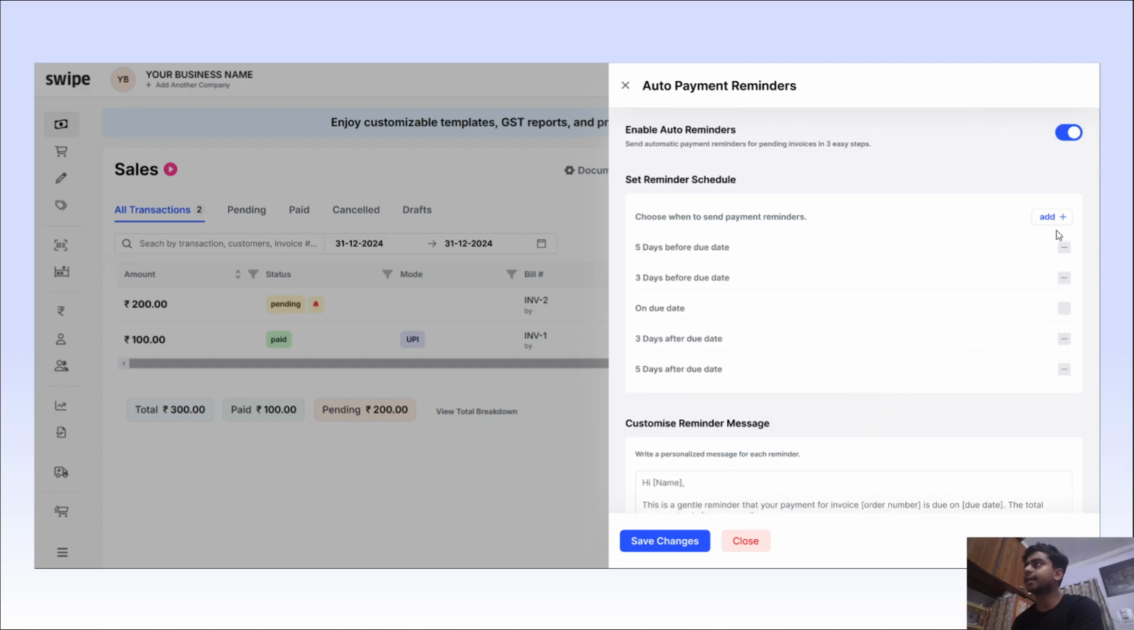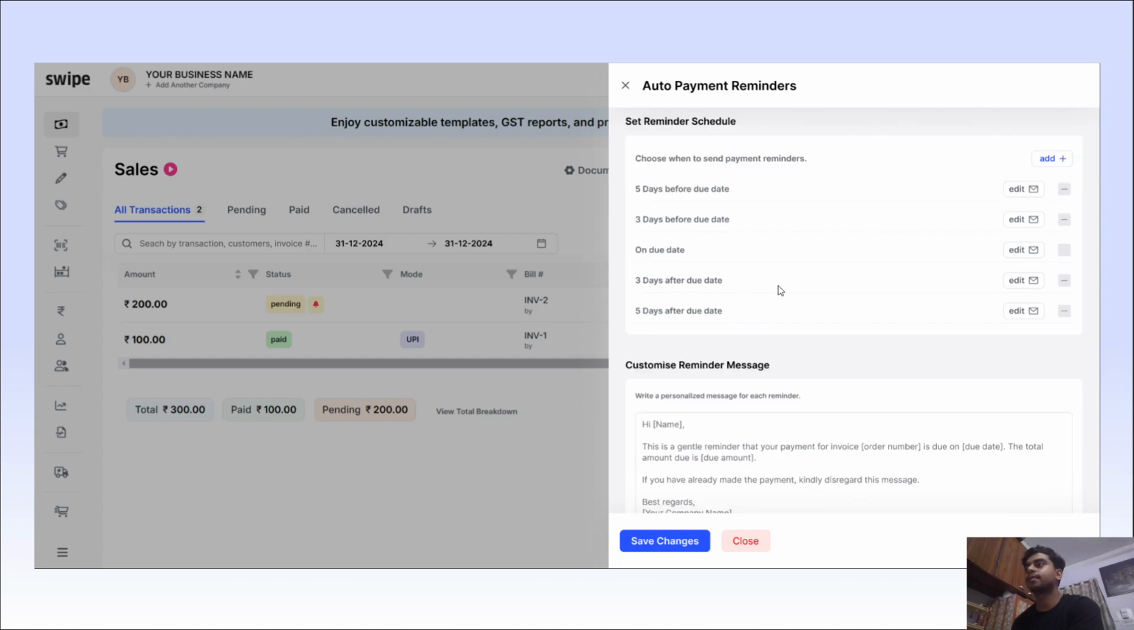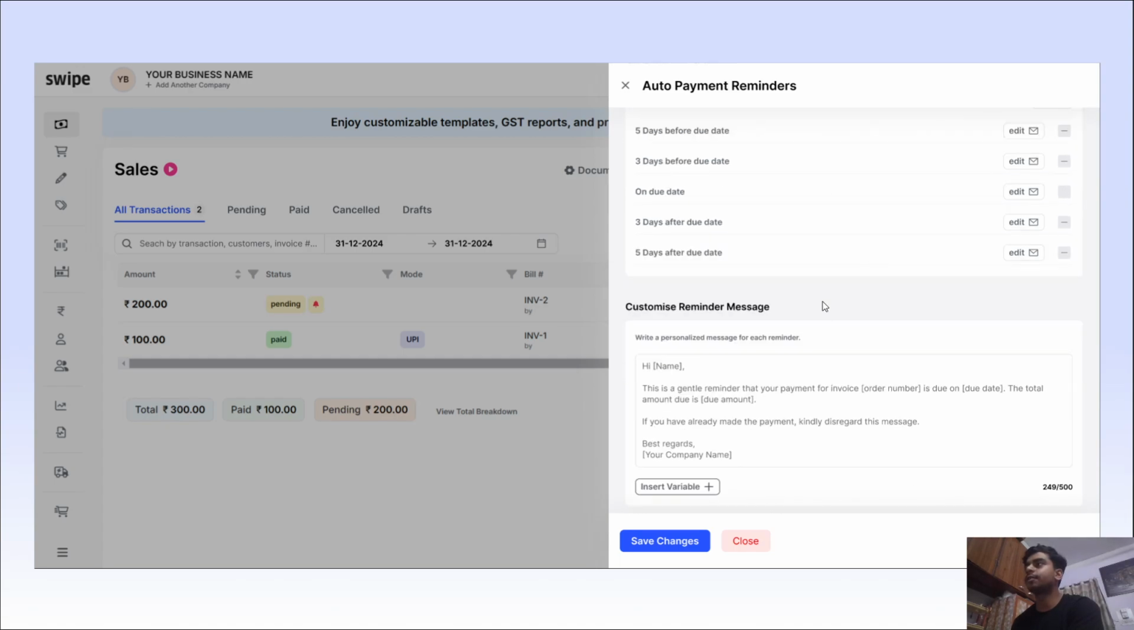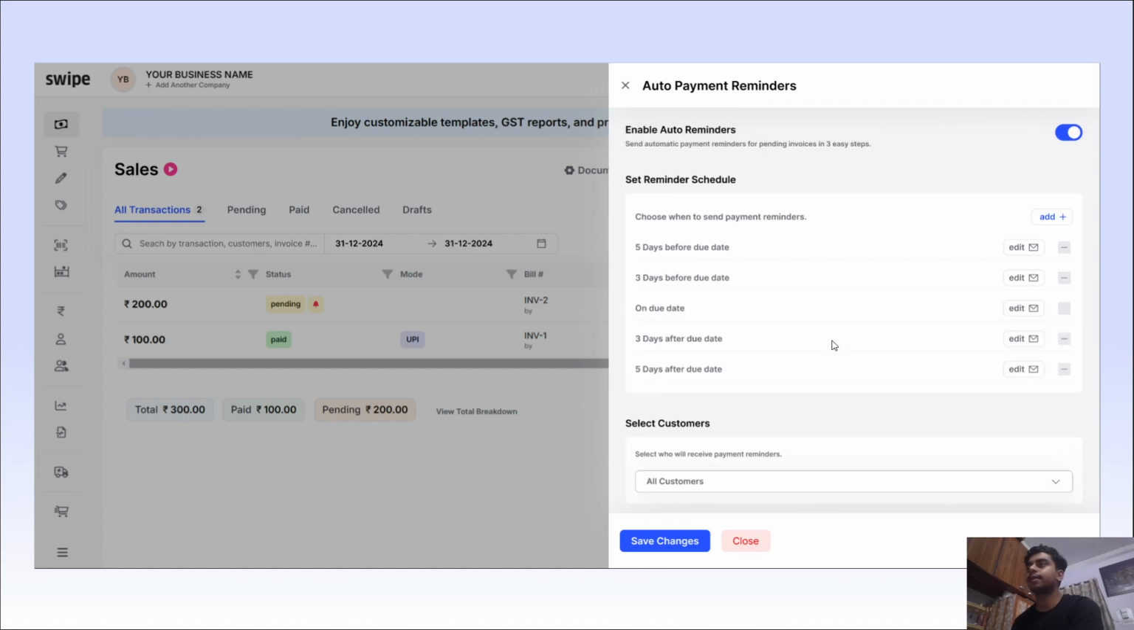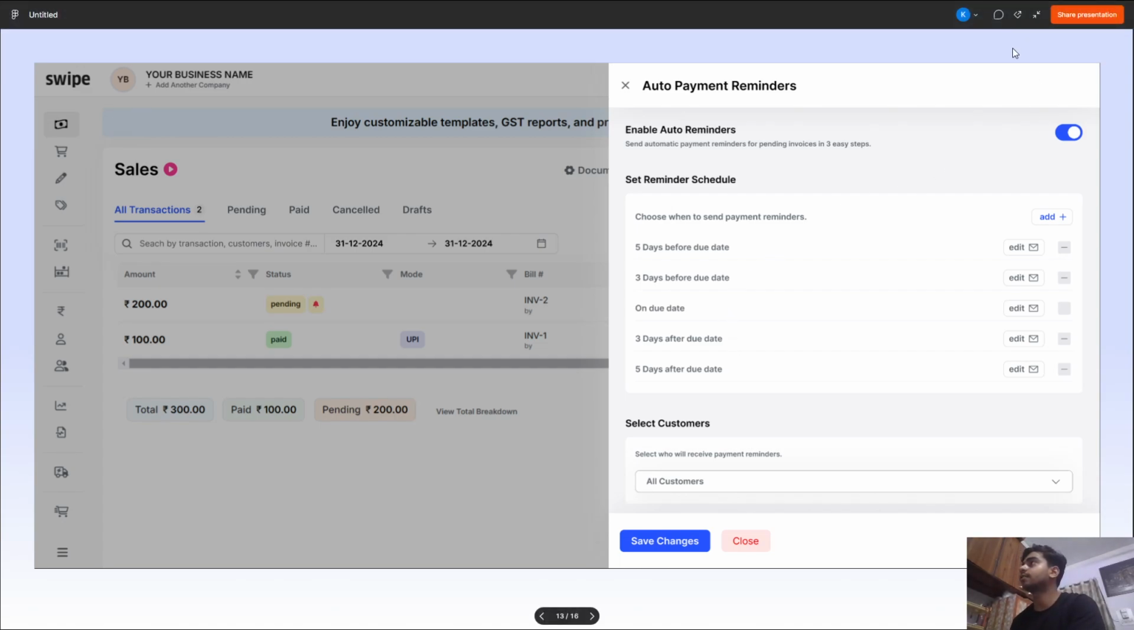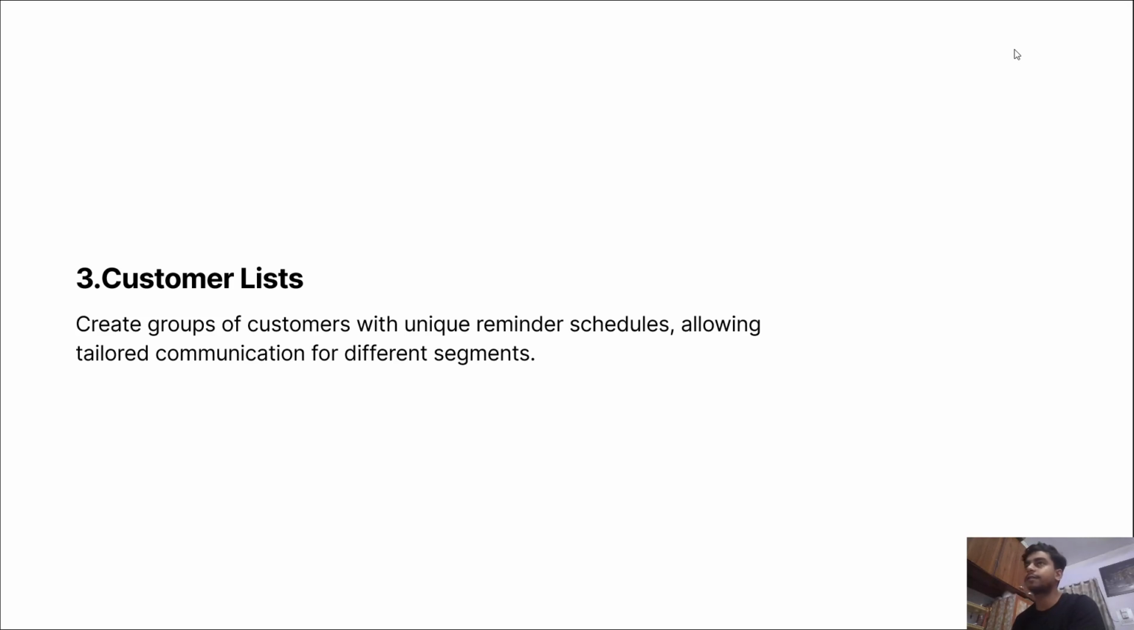So for each schedule that we have here, let's say 5 days before due date, we will add its own unique message. So as you can see, now we can edit the message for the particular schedule. So since we have it here, we do not need it here, and we can simply go ahead and select the customers. Now the third personalization or third more control advanced feature we need is a customers list.